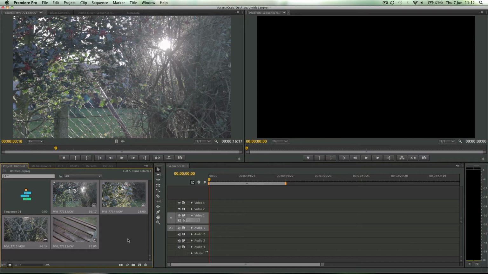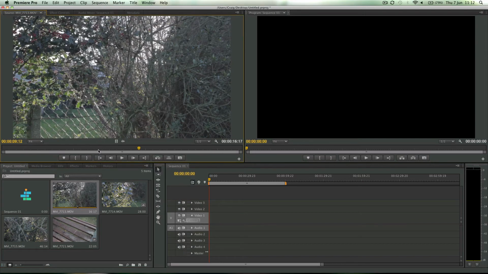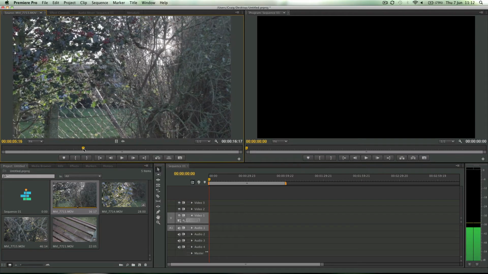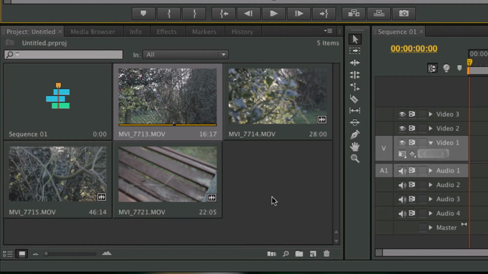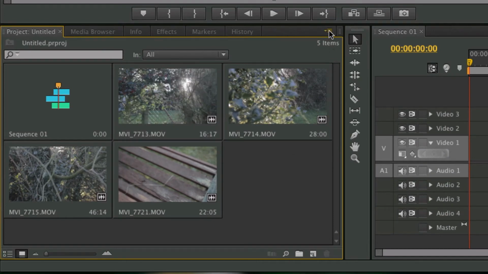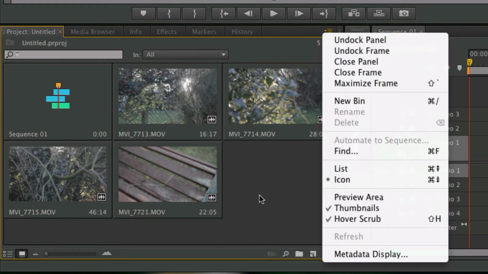Okay, so with the clips here inside the project window now, you can, of course, double-click them and scroll through, set your in and out points like you normally would. But also, if you've got a lot of footage, you may want to search through as quickly as possible to find the clip you want. Well, now you can with this new feature called, I don't actually know the technical term for it. What's it called? Hover scrub. There we go.